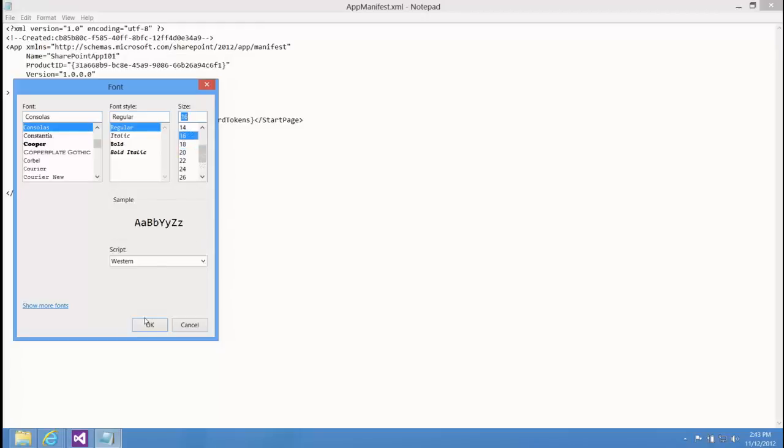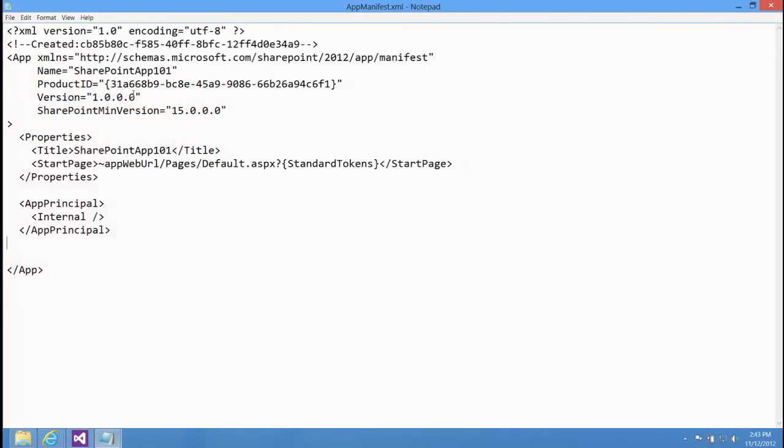Okay. So the app manifest is pretty simple. If you notice, it looks a lot similar to the Office manifest, right? So here I have some basic properties, and the first one is the start page. And start page has an interesting thing at the end, within the squiggly brackets, called standard tokens. That actually sends information to my page about the SharePoint site itself. For instance, it will tell you where the SharePoint host URL is.